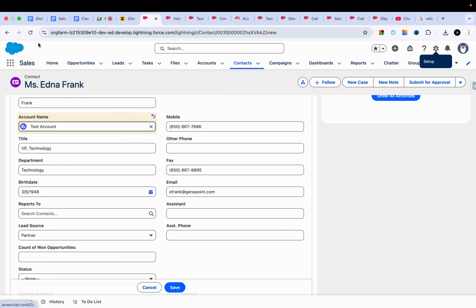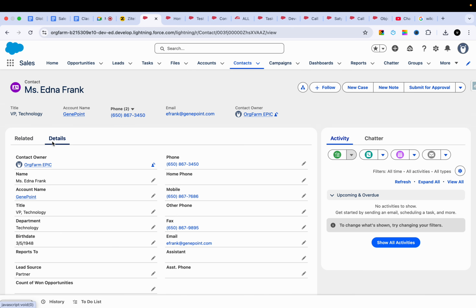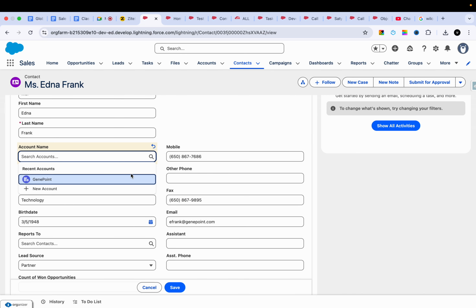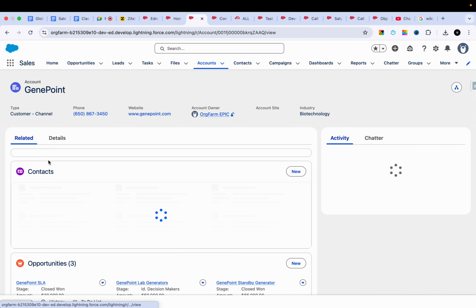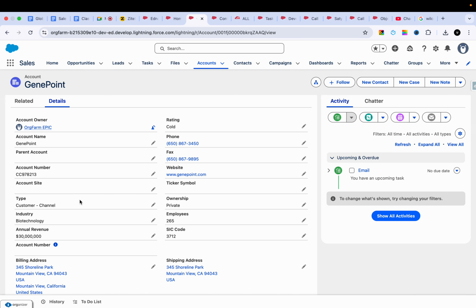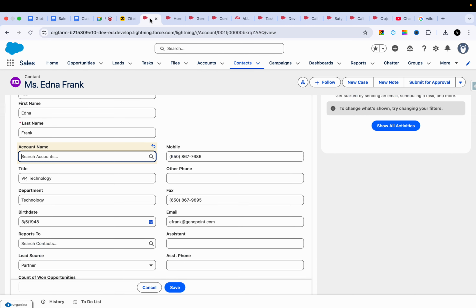Now we will see. Let's refresh the page. We'll see how many accounts are coming once you activate the filter. See, I can see only one account. Let's see whether this account is active or not. This account is Jenny Point. Here you see Jenny Point is active. That's why this account is coming under this lookup search.